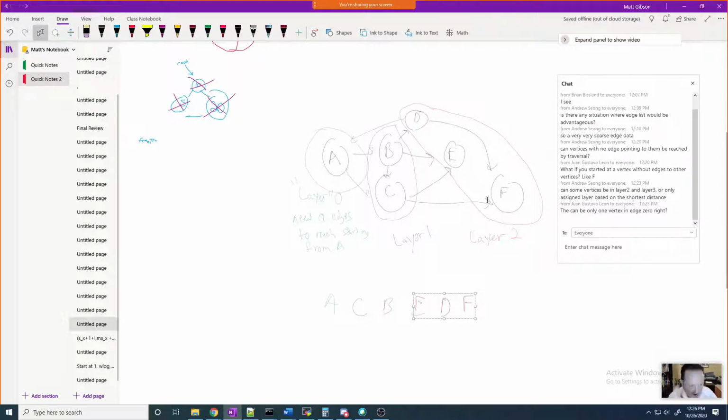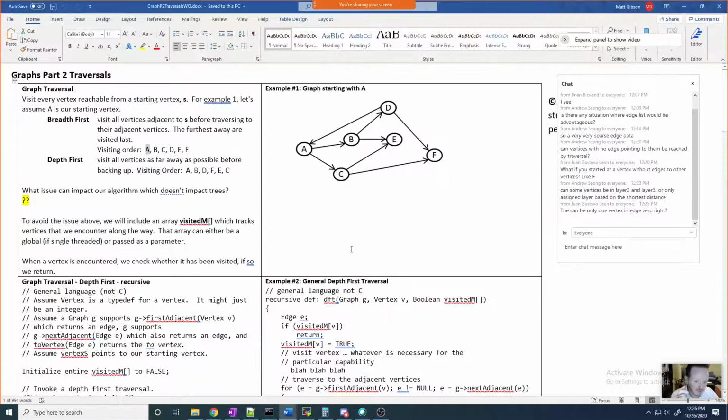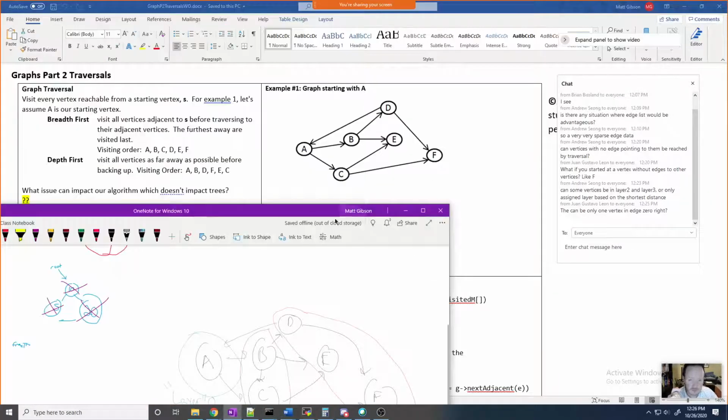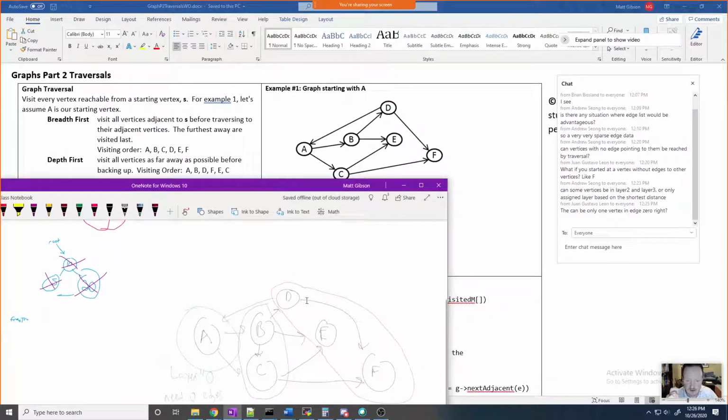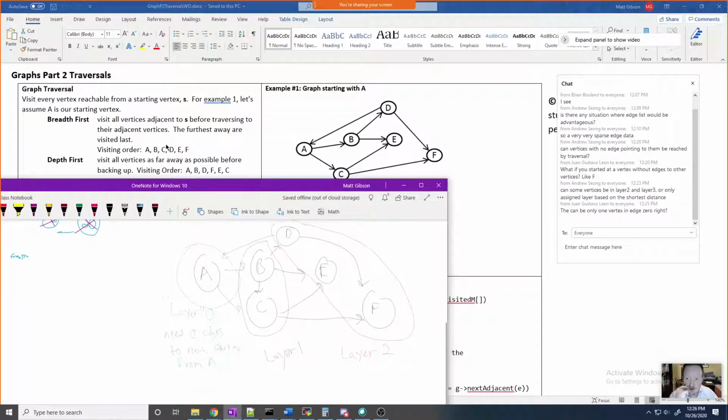You can break the ties inside of a layer in any way. The example that is in the notes breaks the ties in alphabetical order. Layer 1 is B and C, so he's breaking the tie in alphabetical order. So B first, then C. And then layer 2 is D, E, and F, and again, the ties are being broken D, E, and F.